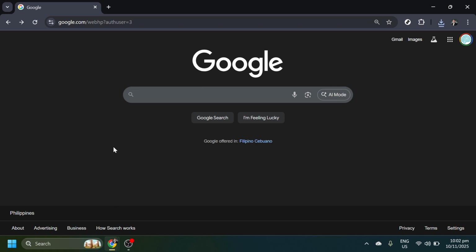We'll start with opening up your favorite web browser. Once you're there, head on over to Google. This is our starting point for reaching the Gemini platform.